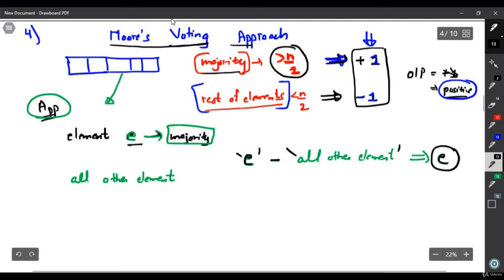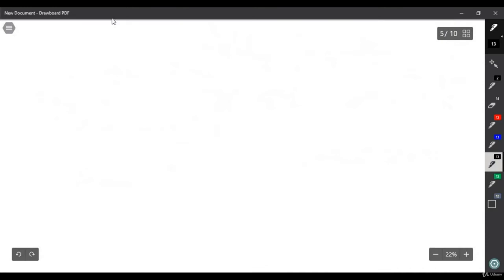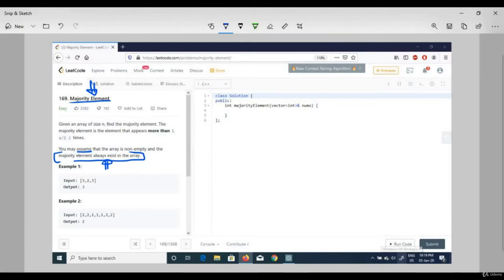Okay, very simple approach. Let us take an example to understand it. We will take a few examples and then we will write the code. So let us take this example, 3 2 3. Initially I don't know what the majority element is, so let us assume something. Let's say my candidate for the majority element is the first element, 3, and obviously its count is 1. If I encounter a different element, I will subtract. Now iterate over the array.